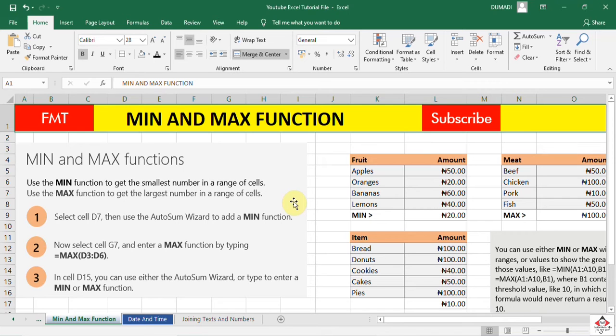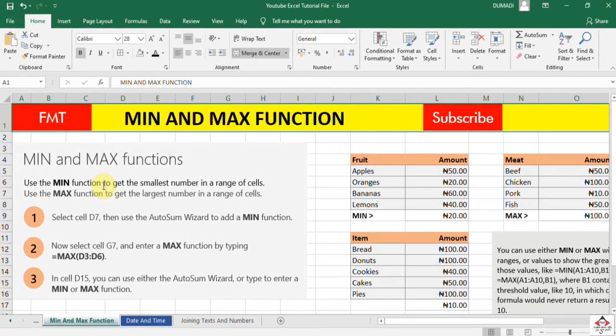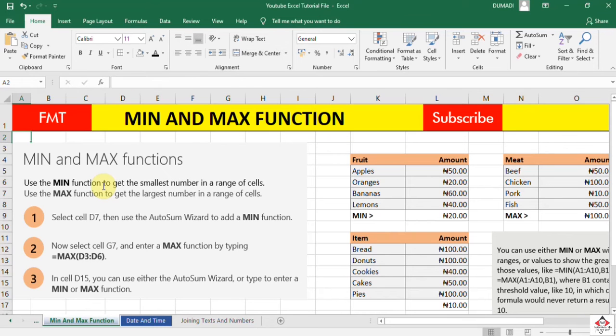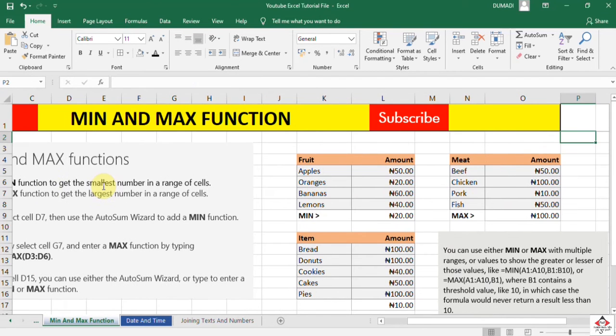Today we are going to look at minimum and maximum function in Excel. As the manner is in Excel, when you're typing your function or your formula, you start with equal to and then put the function name. I have already written here, but let me clear it and then start again from the beginning.